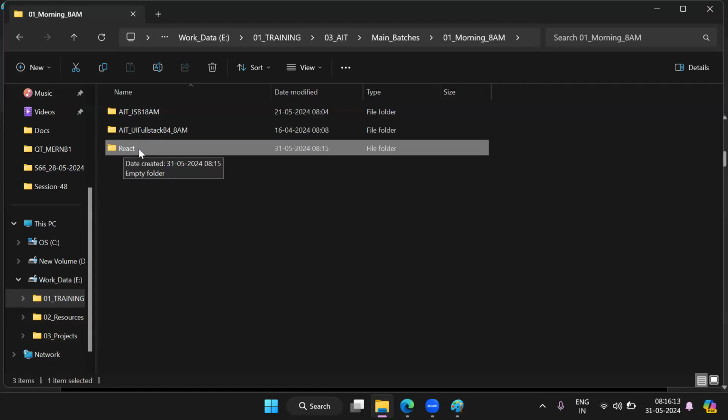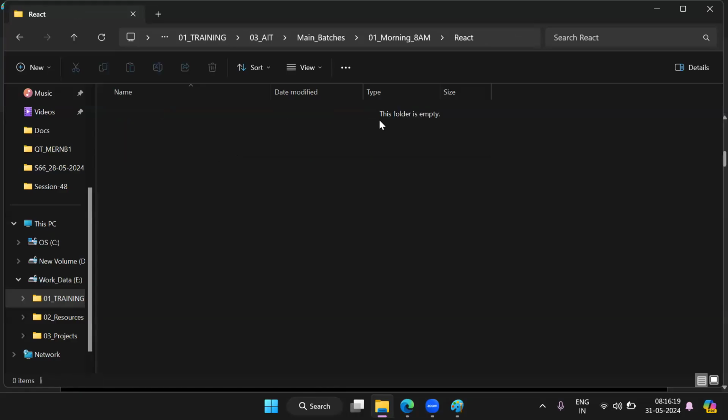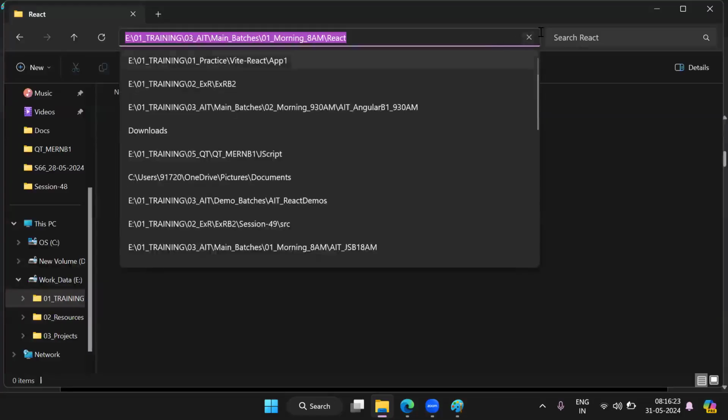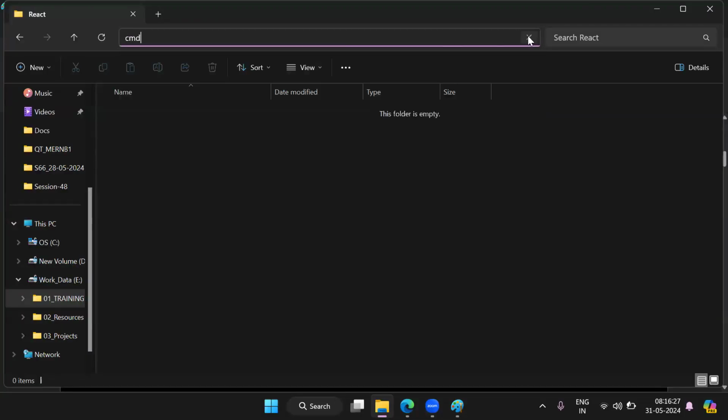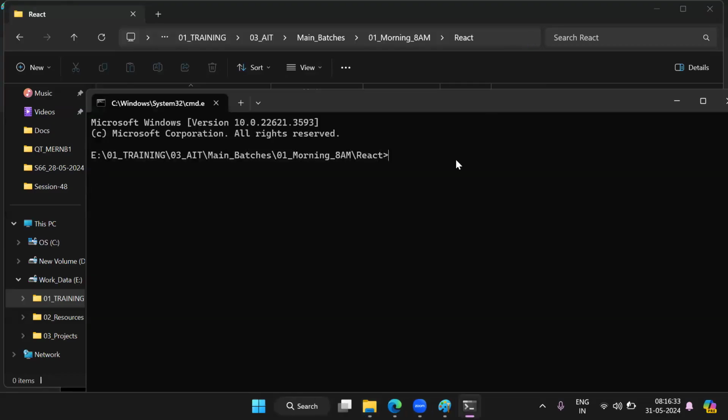If I want to open this folder in command prompt, just click on this and open that folder. Now this is an empty folder. On the top here, remove this path and just type CMD. Whenever you type CMD, this folder will open in the command prompt. Click on enter. Now see, command prompt is opened with that folder path.